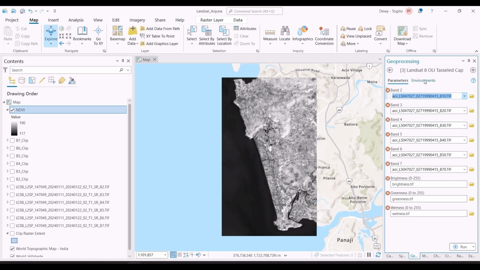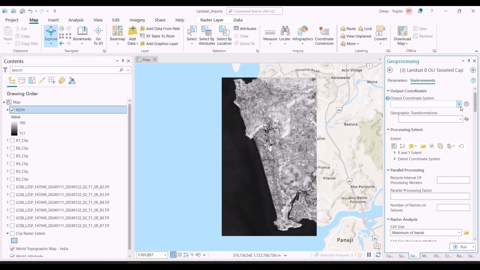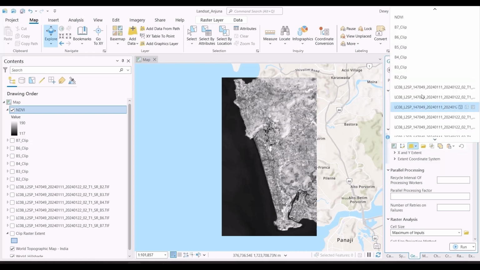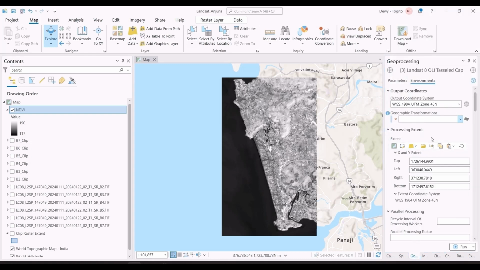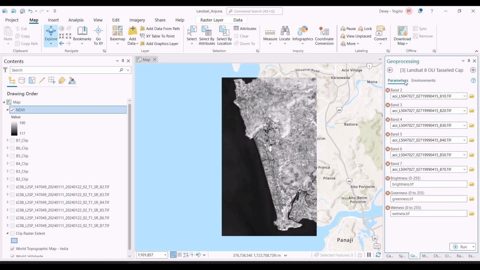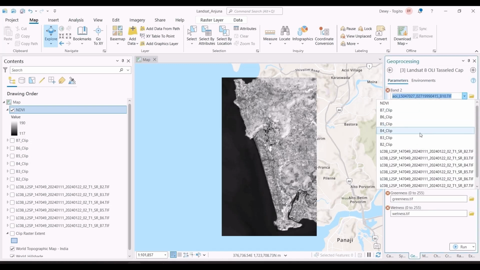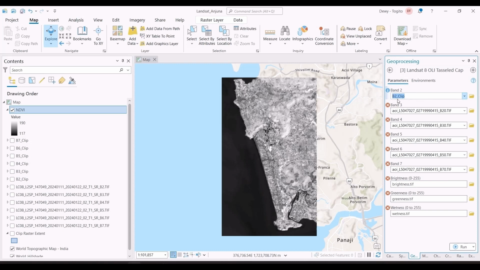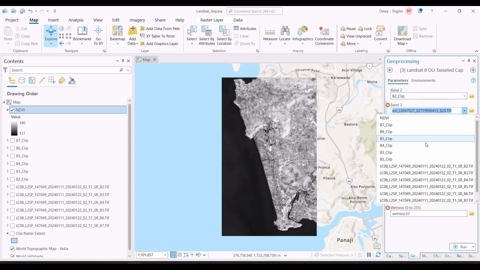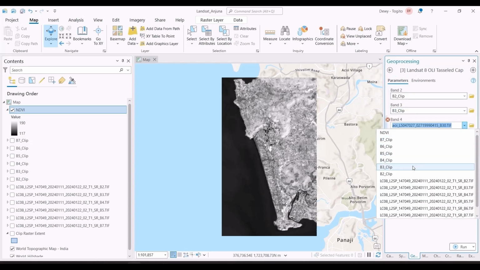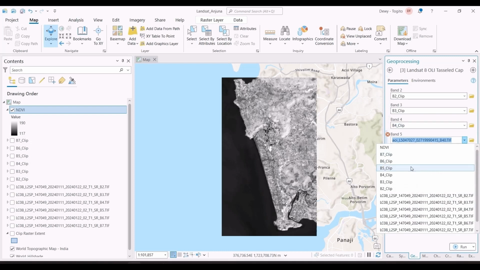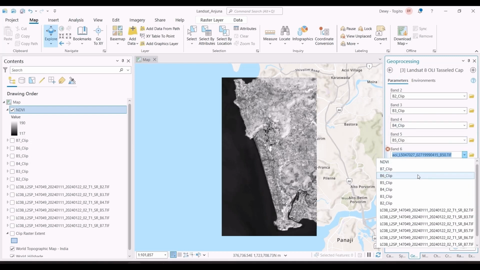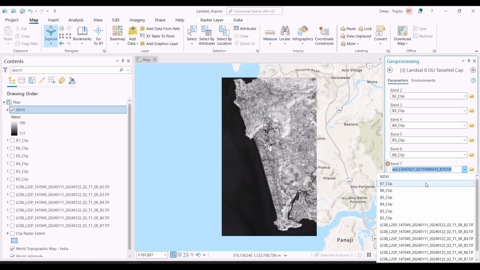The next step is Landsat 8 Tasseled Cap transformation. For this tool to work without errors, we need to go first to the environment tab and update the processing extent. Fortunately, we can do so using our previously generated clip raster polygon. Subsequently, the parameters tab will work without error. As you can see, the red cross has been removed and we can plug in the input rasters against each of the respective band names specified. The clipped rasters, that is.